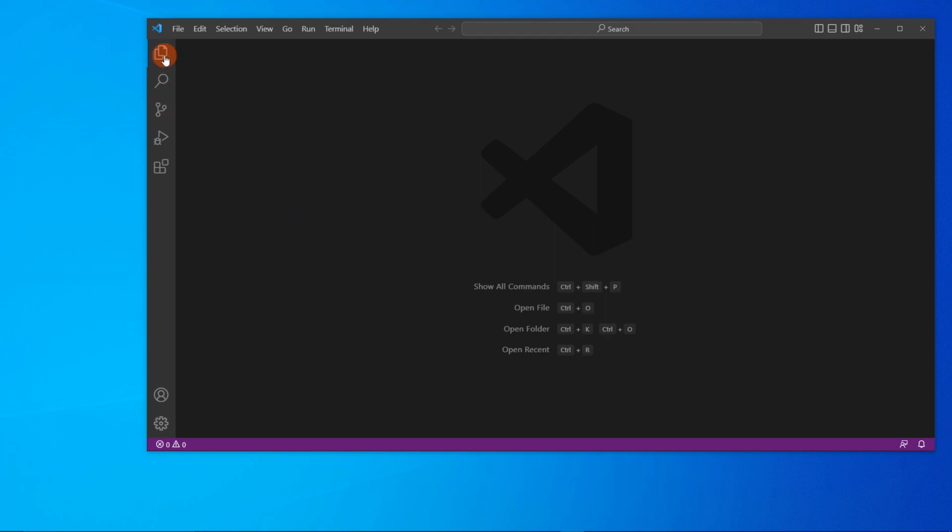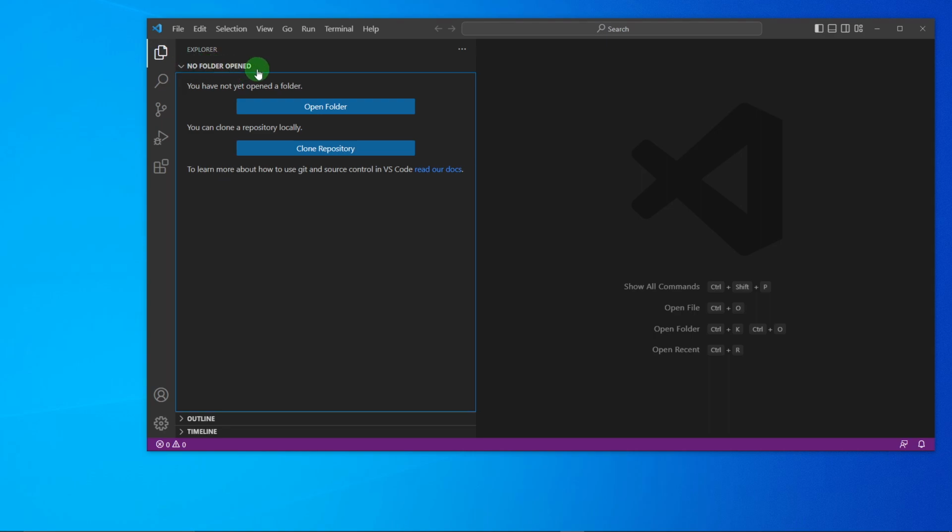This is VS Code. We don't have any files open. We don't have any folders open. If I click on the Explorer icon here, it gives us the option of cloning a repository, which we'll talk about later, or opening a folder.